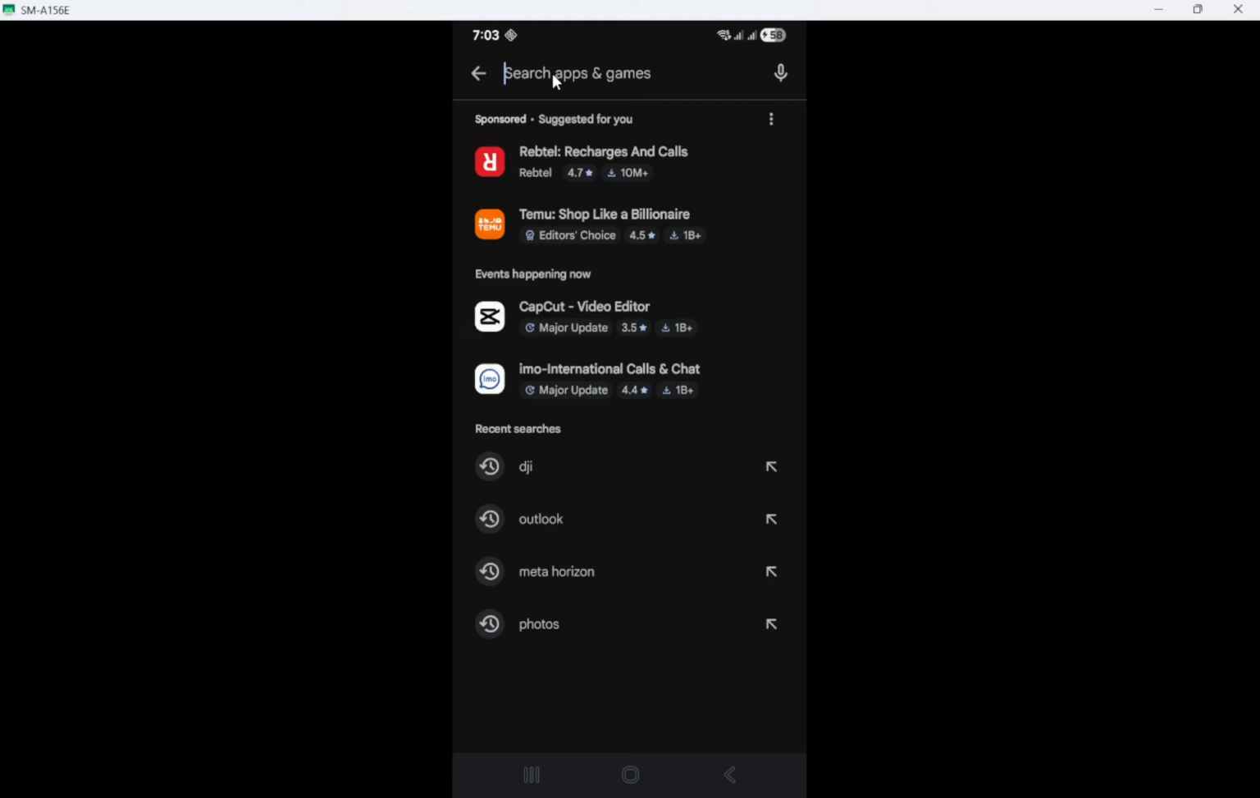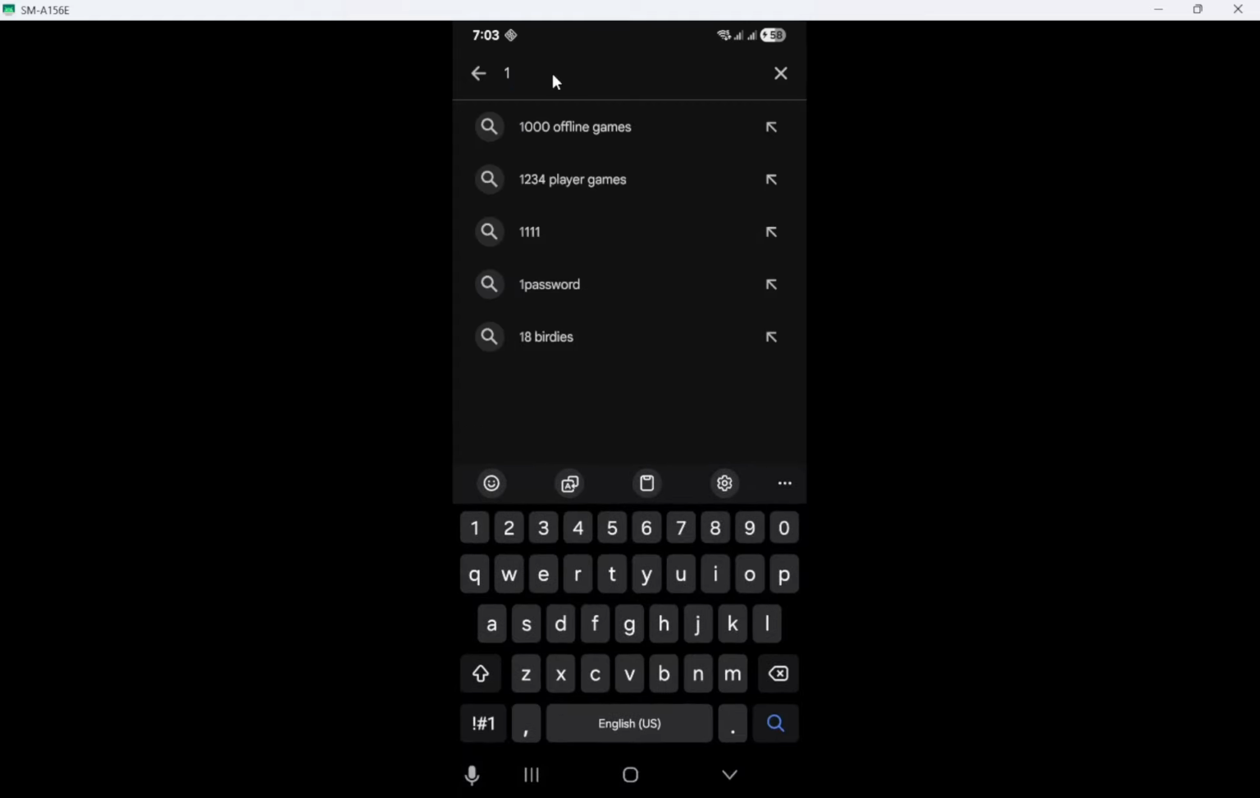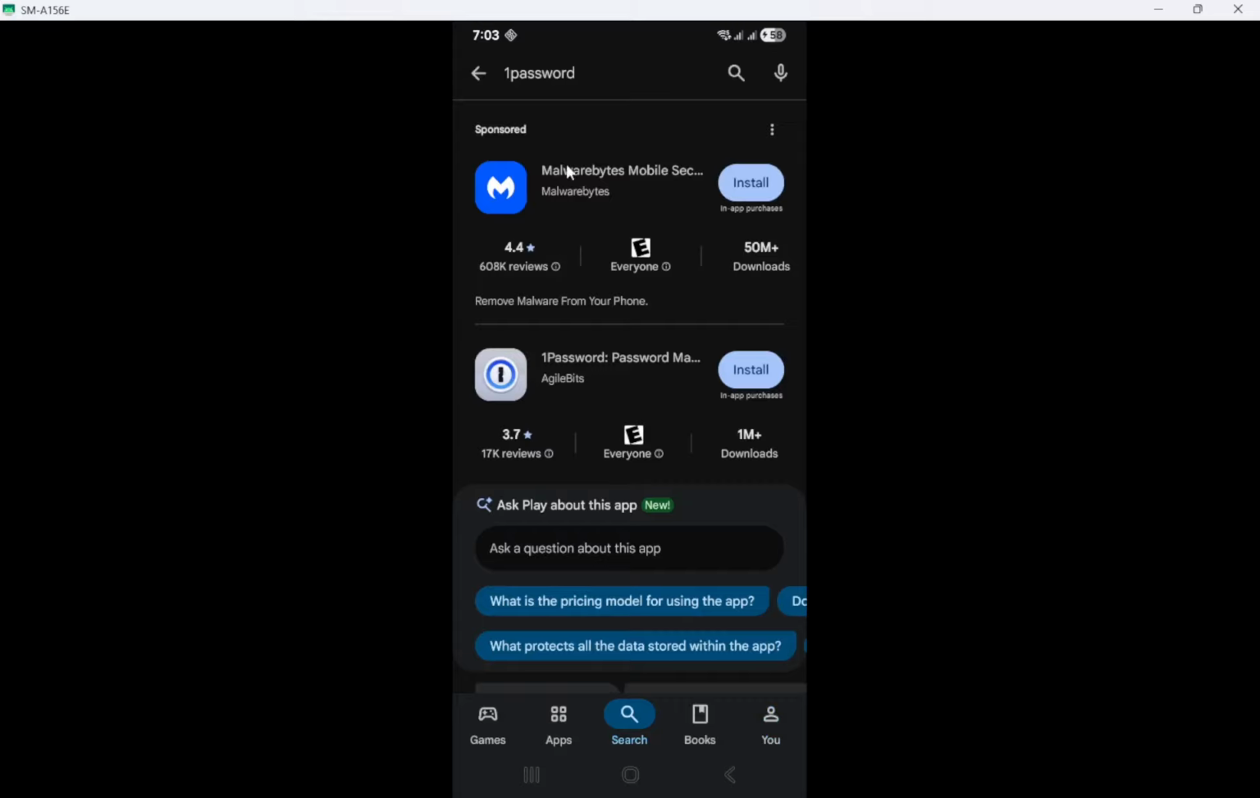Next, you'll need to search for the app. Tap on the search bar at the top of your screen. Here, type 1Password Password Manager. Be sure to spell it correctly to get the right results. This step is crucial because a simple typo could lead you to an entirely different app.